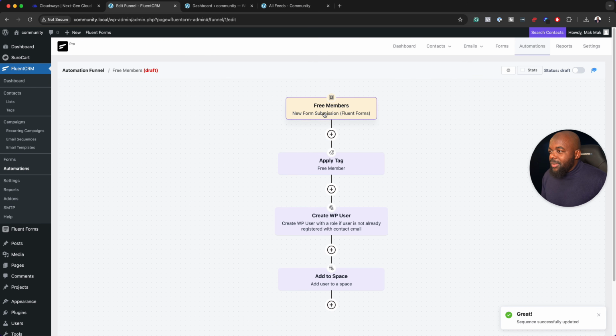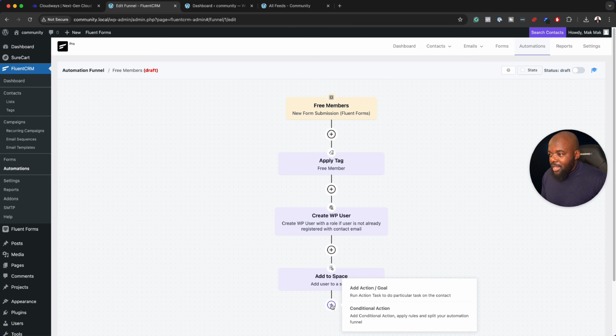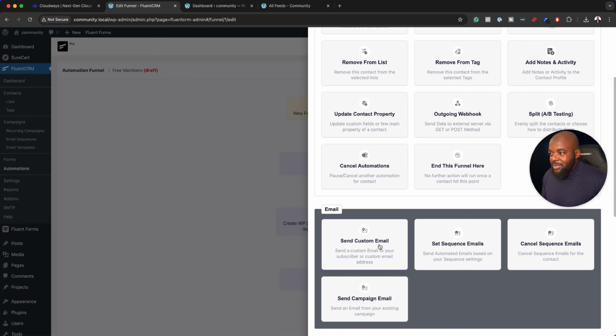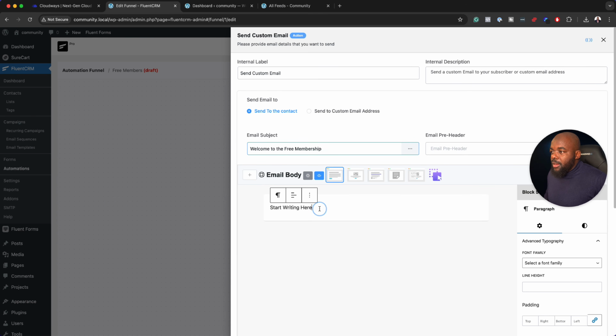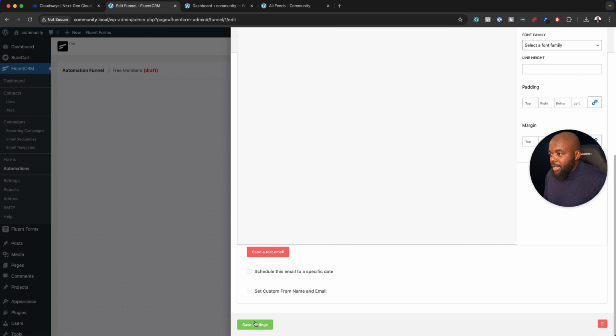Fantastic. So what's going to happen now is when someone fills in the form, they're going to get a tag, and then over here WordPress is going to create a brand new user and then add them to the space. Now, we can also add them a custom email. So we're going to come over here and say, welcome to the membership. Right. So this is the email subject. And then here is where you can add your welcome email. Okay. I'm not going to go ahead and type all this, but you also need to add the title. So we want to say hello, and then we can start typing. Okay. So that's going to be our welcome email and save.